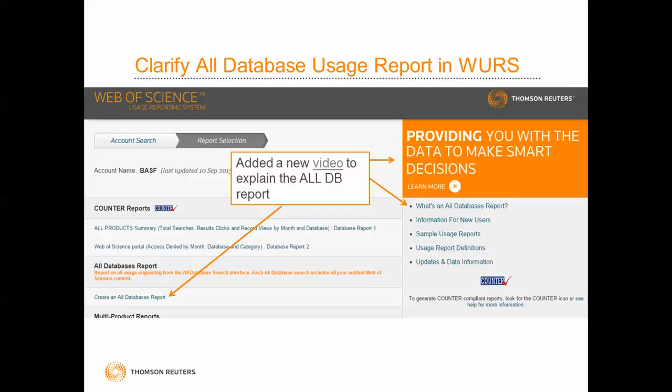Previously, the all database counting was just listed down with the single product report, so it seemed to have the same status as a Medline usage report or an FSTA usage report. So we're raising its prominence on the page and providing some explanatory text to describe what is counted when someone does an all database search. We're reminding people that each all database search includes all your entitled Web of Science content. So just reminding them that that's what's going on.